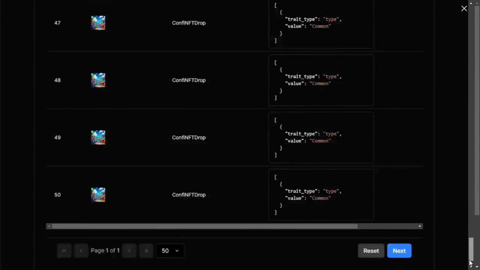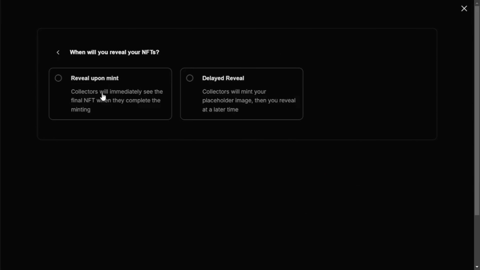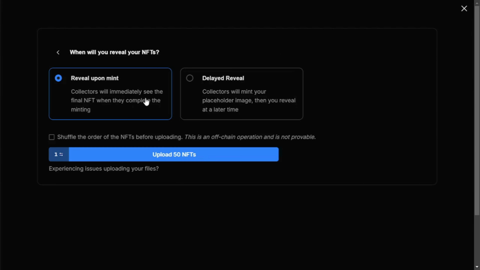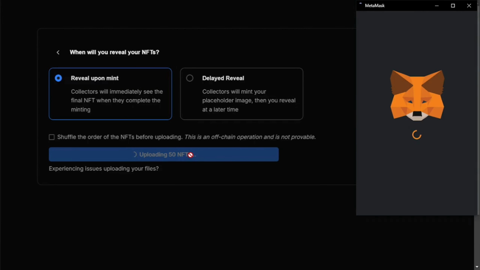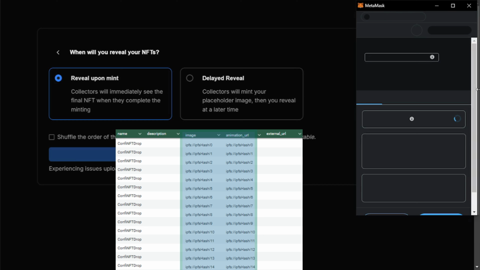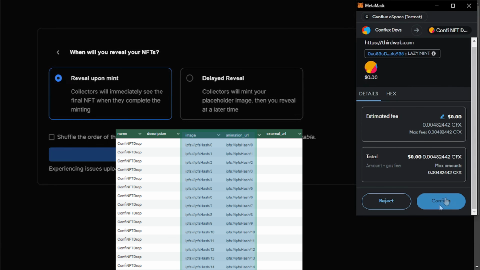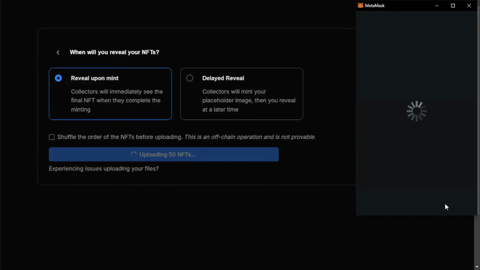Check that the images and metadata are correct and click on Next. Choose a reveal option and click on Upload NFTs. Thirdweb will upload the files, pin them to IPFS, and map them according to the details in your metadata file. If you've already pinned your assets to IPFS, you can include the IPFS hashes directly in your metadata file under the image or animation URL columns.